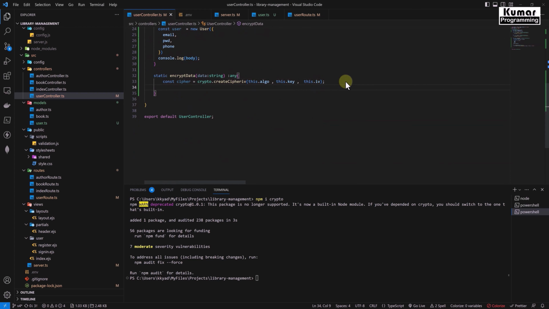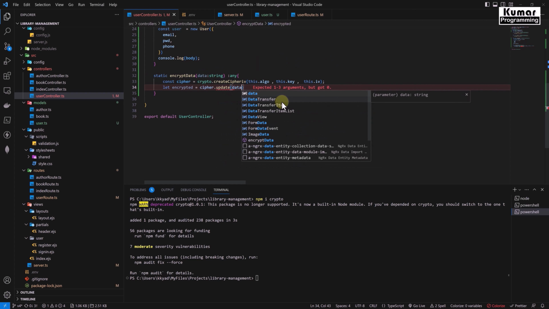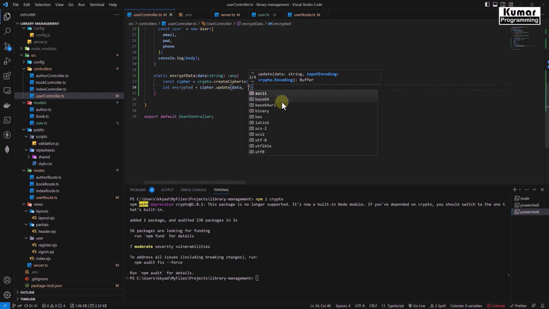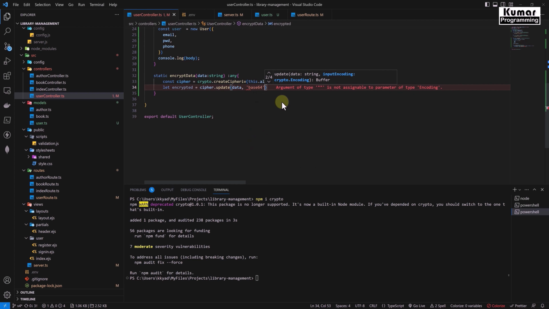Now let's get the encrypted value, and the encrypted value would be encrypted, and that would be equal to cipher.update. We would be having a method called update, and inside this update we would be passing our data. Okay, so whatever data we are getting from here, we will pass the data that we have to encrypt, and then after that we have to pass which encoding we have to use. So we are going to use base64, and then after that we have to pass our output encoding.